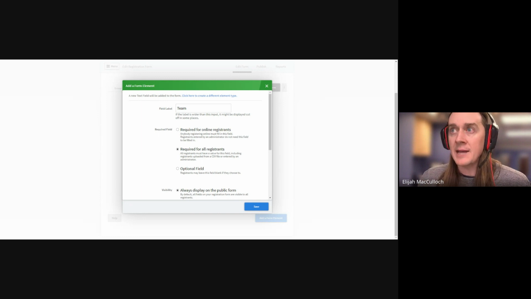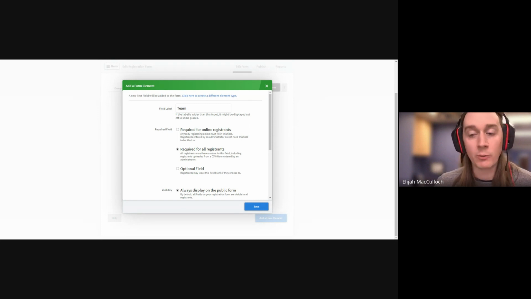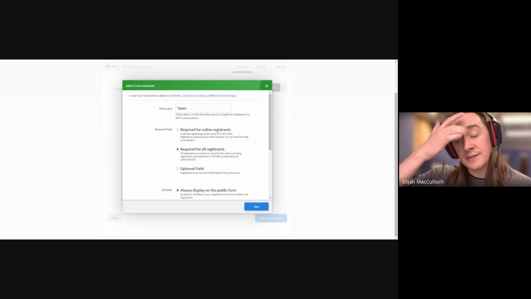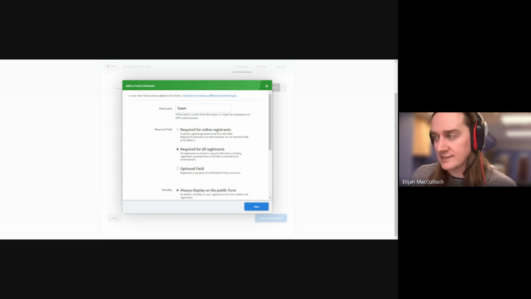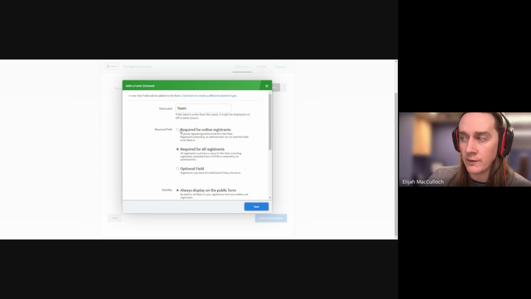So if an admin can add anyone, we do keep track of registrants that aren't complete, that we're missing information for. The required for online registrants versus required for all registrants essentially helps us see who's complete and who's not complete. So if it's something that we definitely want everyone to put in, or we want people to add it, but if in the end we don't really care, that's the distinction there between required for online and required for all registrants.